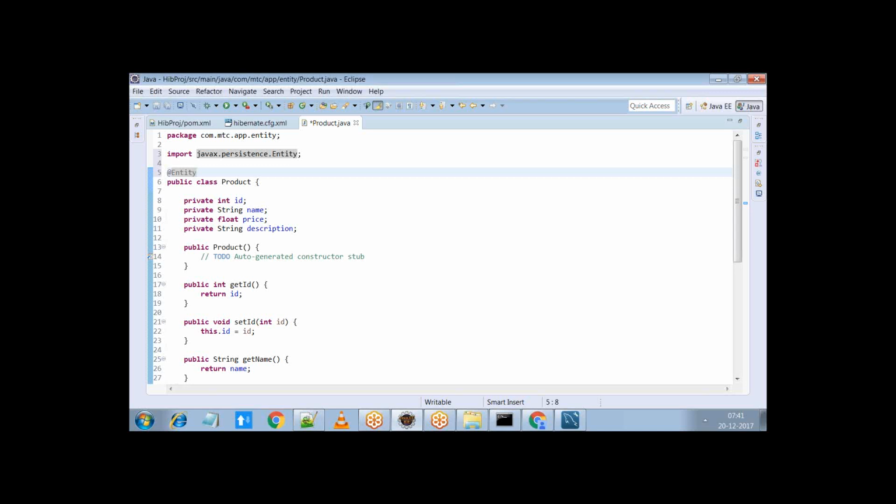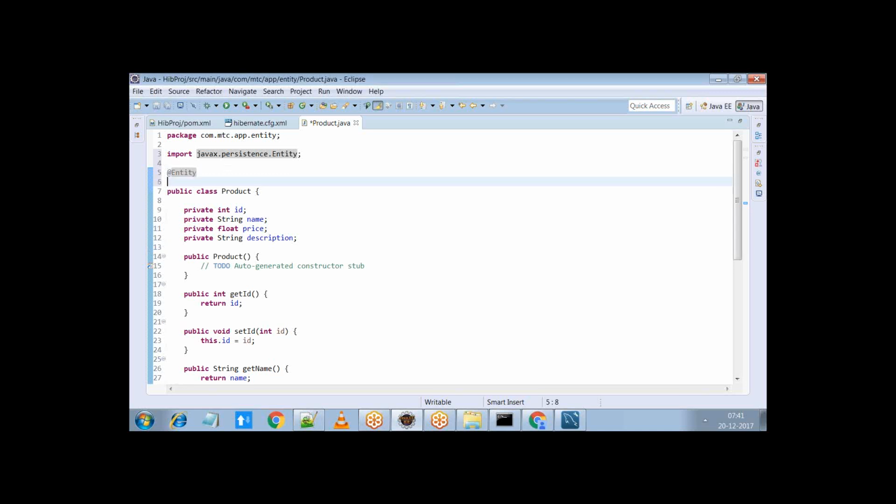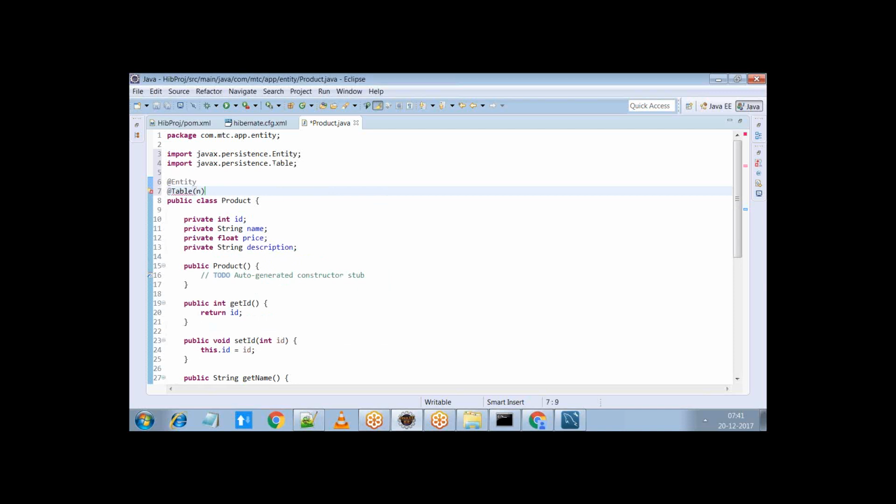Okay. Now, next thing, let's add this annotation Table, and we'll map it to the table in the database. So the Table annotation is used to map this class to the table. Using that name attribute, we are specifying the table name here.